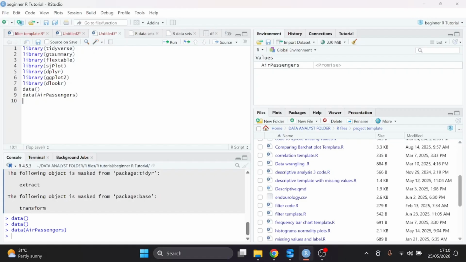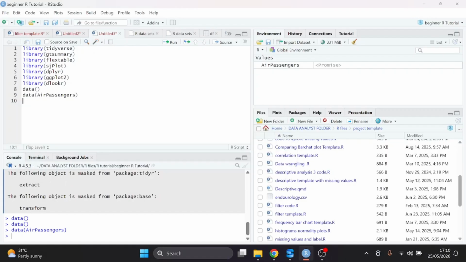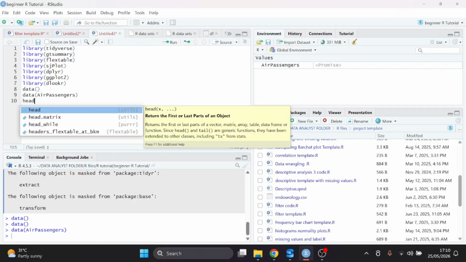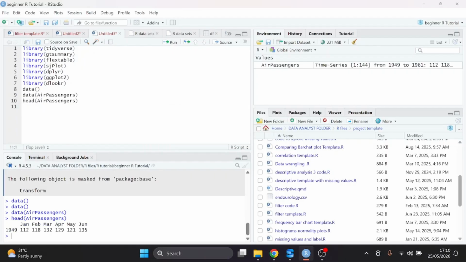Then we want to see what is inside. It's already on our environment. Now let's see what is the heading, like the column names. So we run this. We have January, February, March, April, May, June. This is what we have.